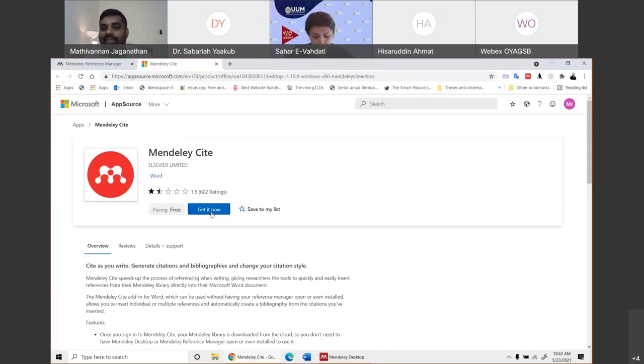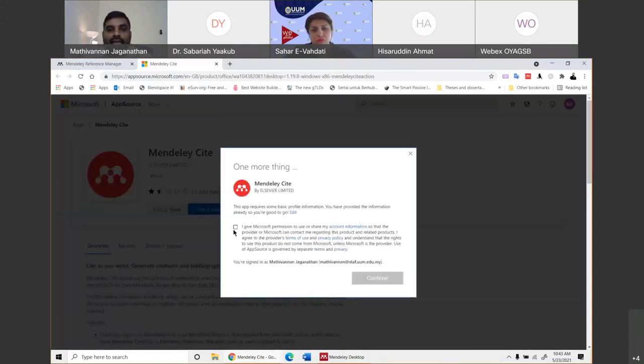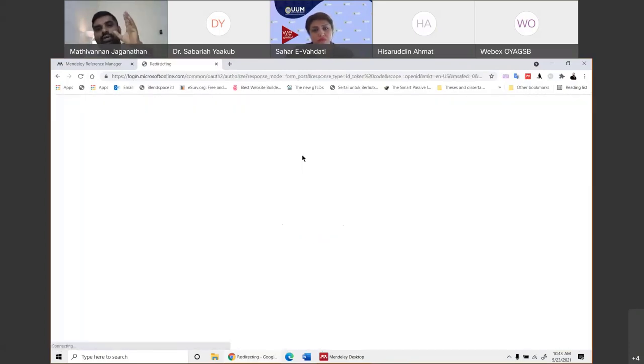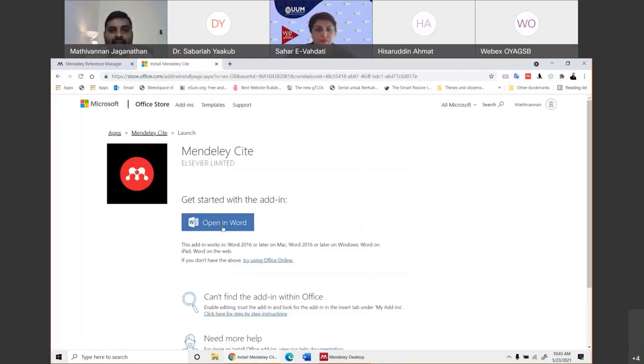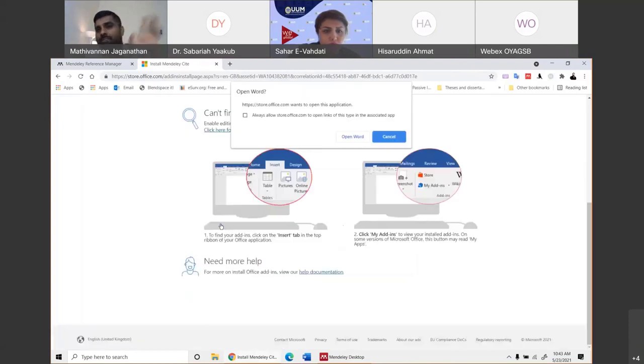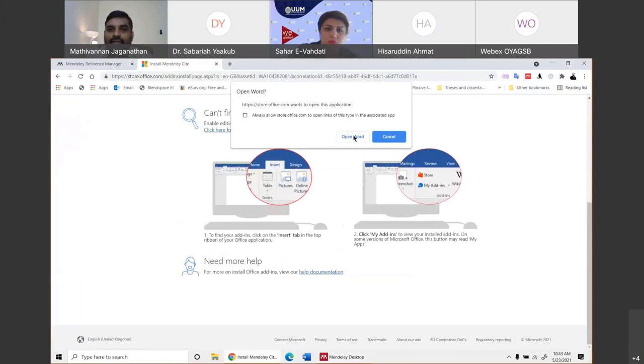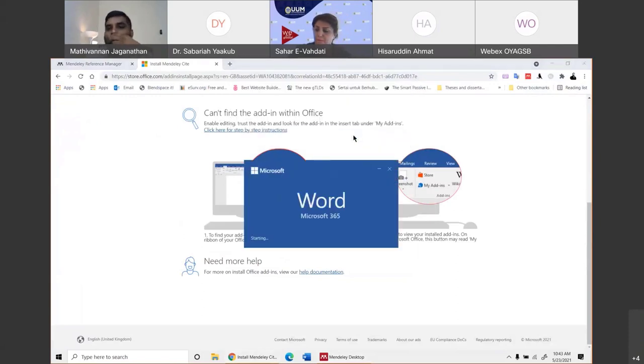Once you click this, Get it now. This is an add-in, not a plugin. Add-in function. Get it now. And it will ask you to log in with your email ID and everything. Mine is already there, so it will directly go here. Then I will open in Word. But this is not very important. The most important is this function, Install MS Word plugin. This is just an additional function.